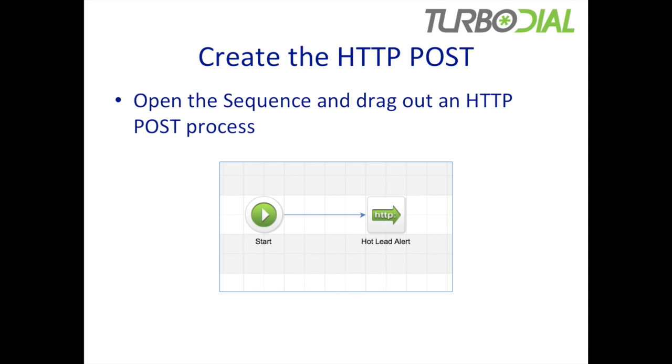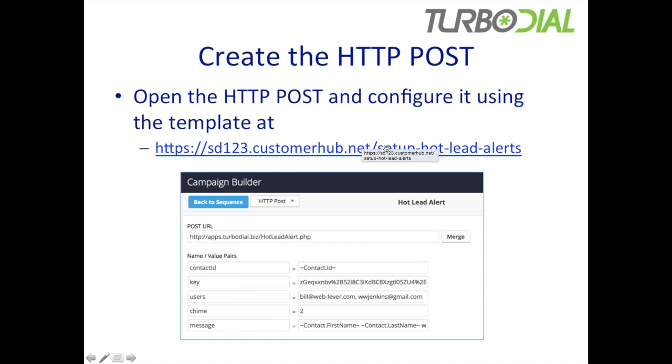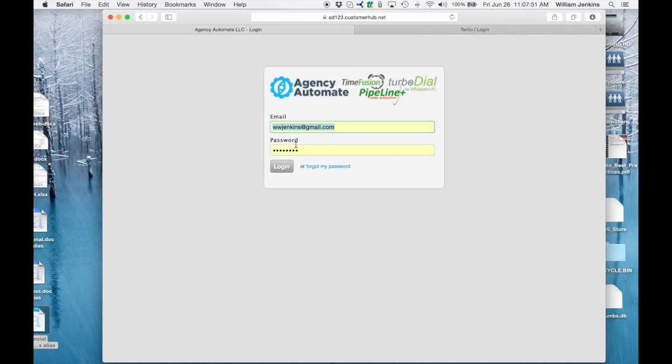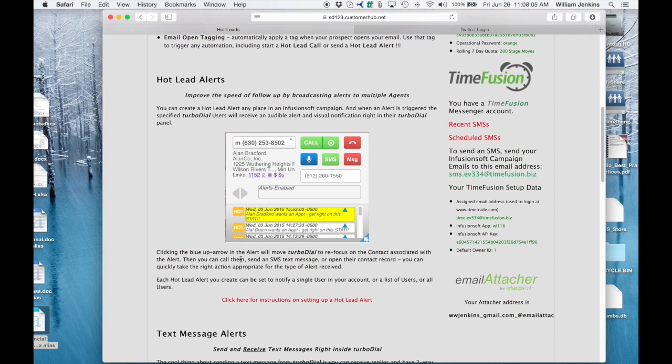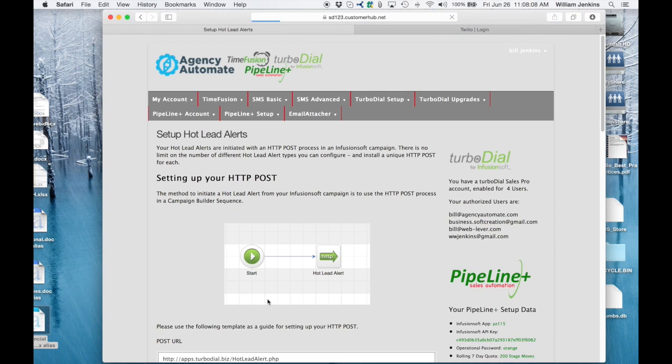You're going to open a campaign sequence and drag out an HTTP post process, and you're going to build that out using instructions that I'm going to walk you through here. Then follow the instructions that are in your Customer Hub account for turboDial that's linked with this link. So let's go there now and log in. Under turboDial upgrades, you'll find hot leads. And if we scroll down, there's a click here for instructions on setting up a hot lead alert.